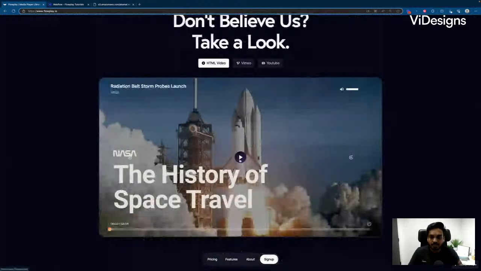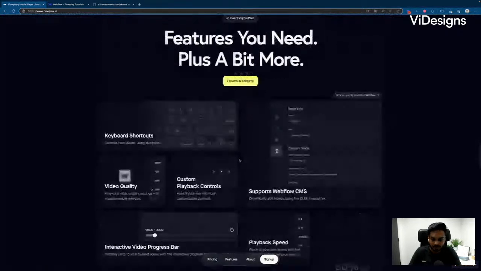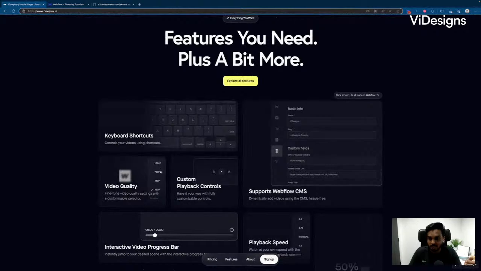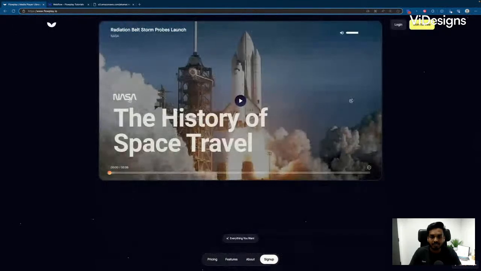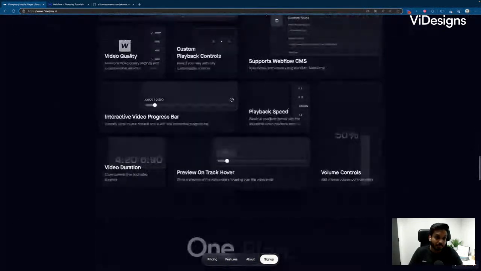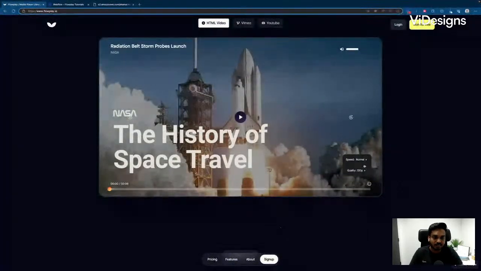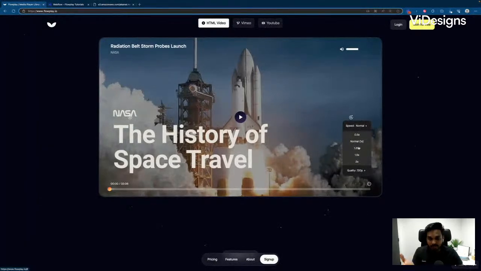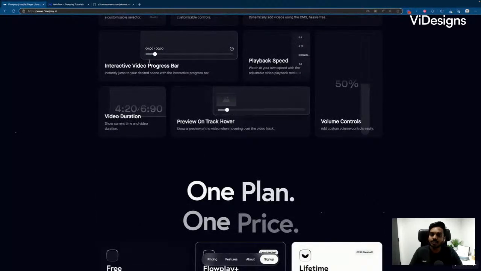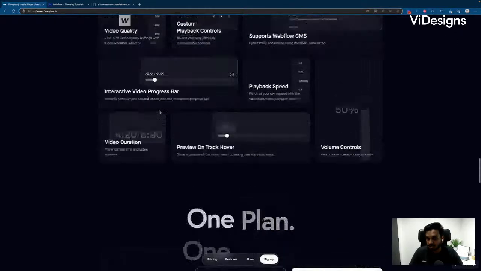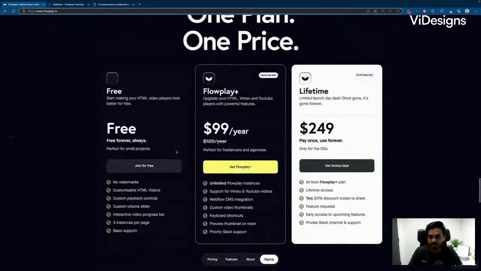Some of the features include keyboard shortcuts, so you can allow users to skip through the video using keyboards. We have a video quality selector, which we'll get to in a bit. Custom playback control, so play button, back, forward, everything is customizable. Playback speed is a very common feature that we usually add for clients, and there's no code for you to add it with Flowplay. And there's a ton of other features like preview on track, which is a pro feature. Video duration and time is all automatic. You just need to add an attribute, and it pulls all the data for you by itself.